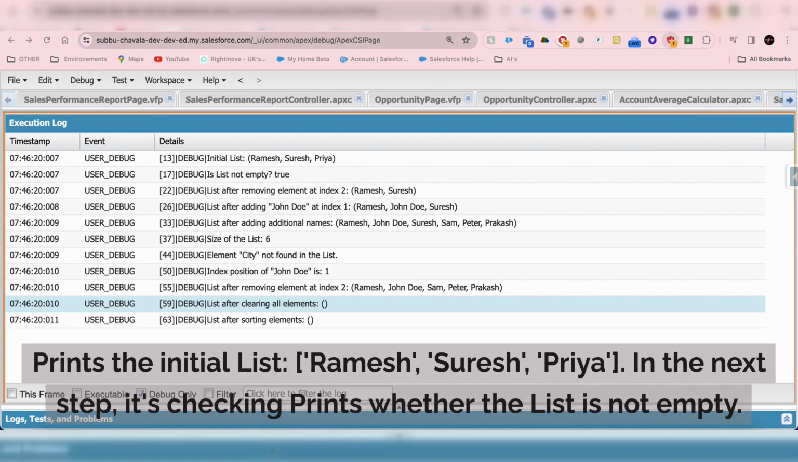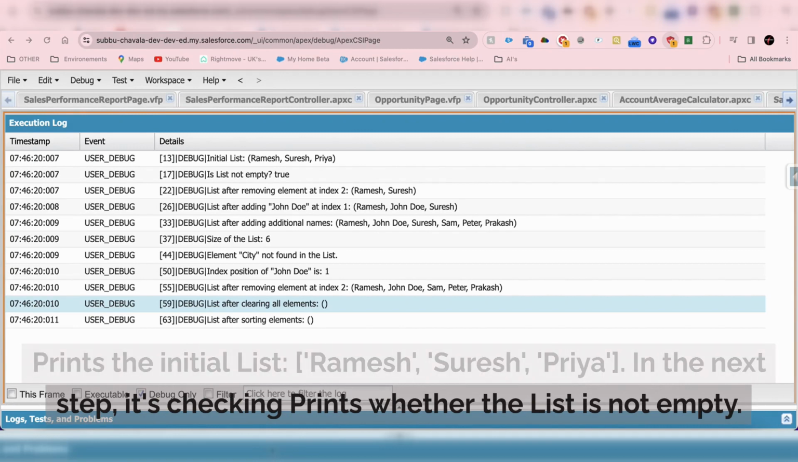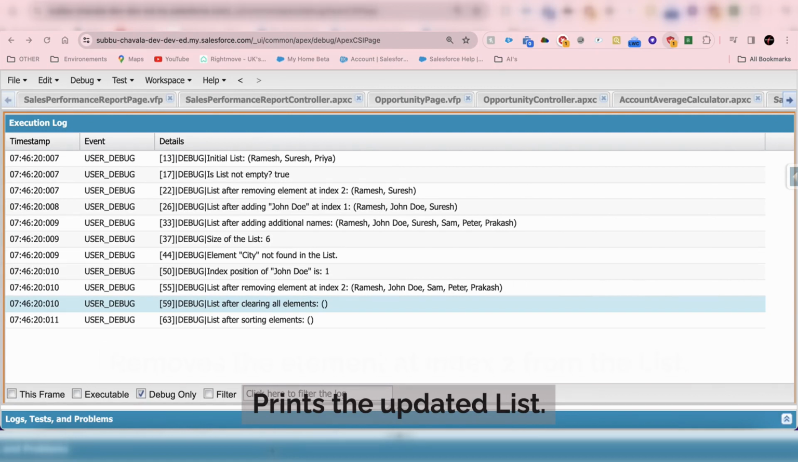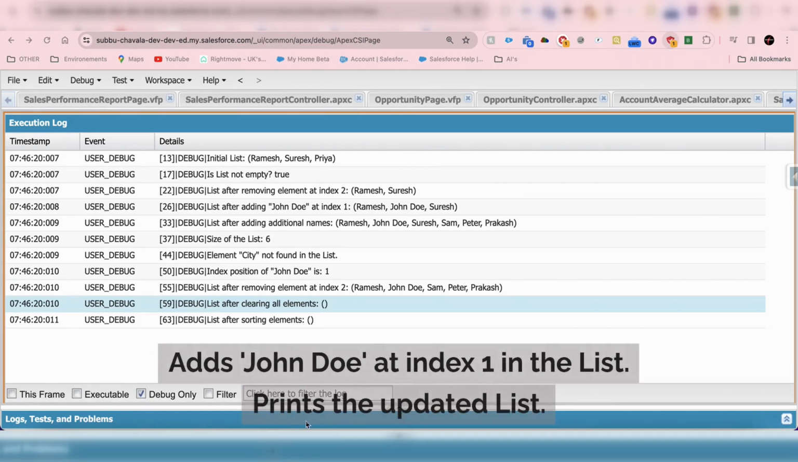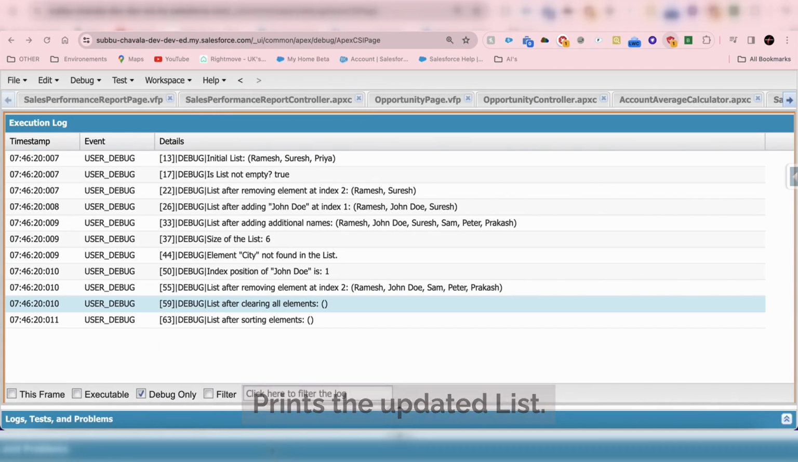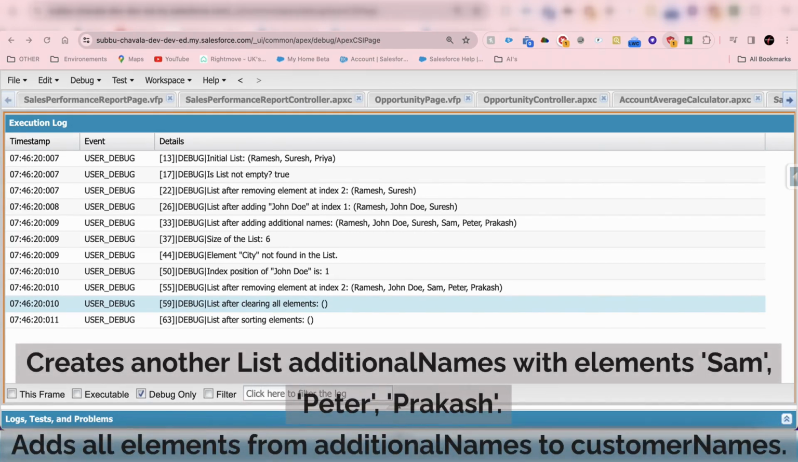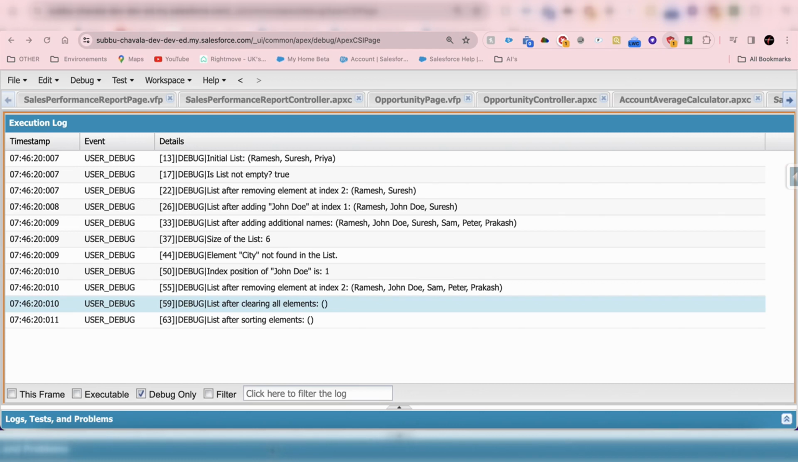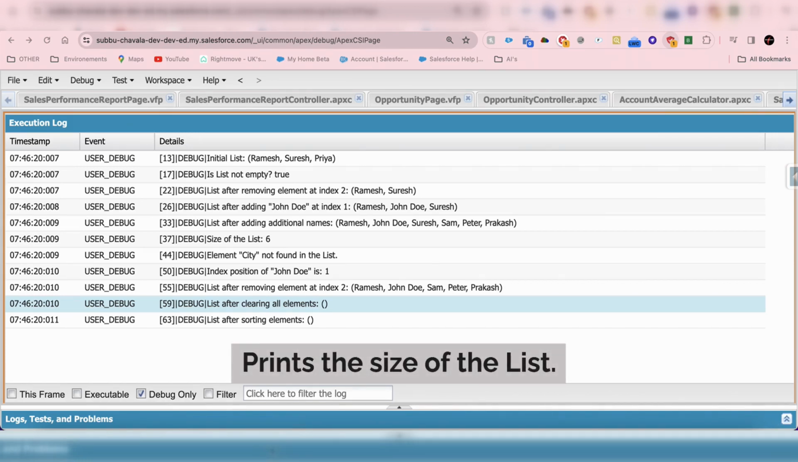In the next step, it's checking and printing whether the list is not empty. Removes the element at index 2 from the list, prints the updated list. Adds John Doe at index 1 in the list, prints the updated list. Creates another list, additionalNames, with elements Sam, Peter, Prakash, adds all elements from additionalNames to customerNames, prints the updated list. Prints the size of the list.